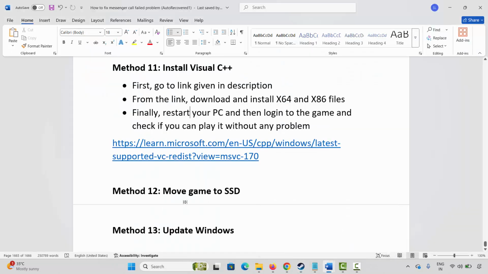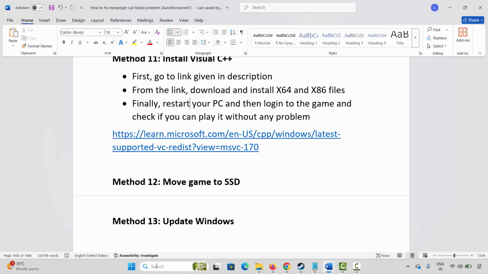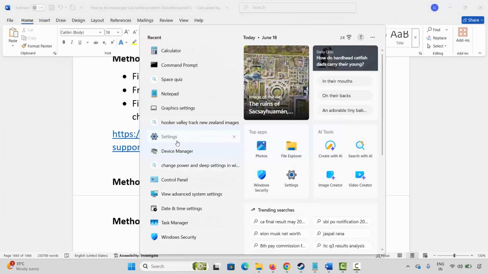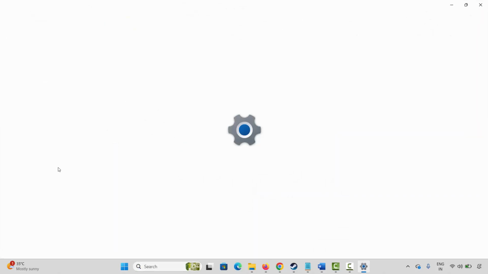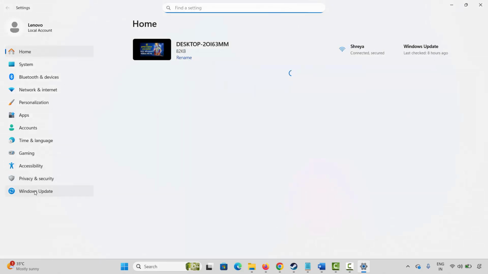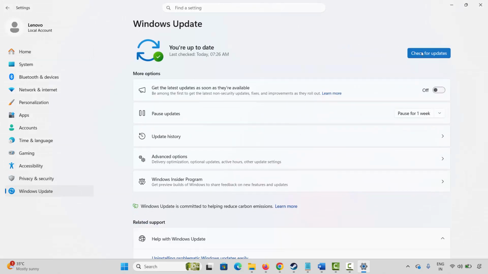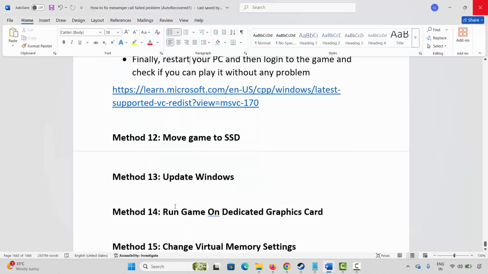If not, next is to update Windows. So make sure Windows is up to date. For that, go to the search option, search for settings. After that, here you have to click on Windows update option. Click on check for updates and wait for some time. If there is any update available, update your Windows to the latest version, and after that launch the game and check. Next is to run game on dedicated graphics card.